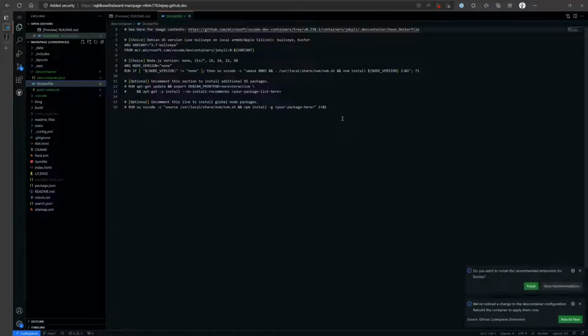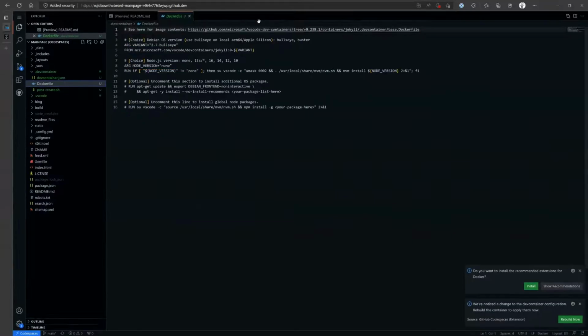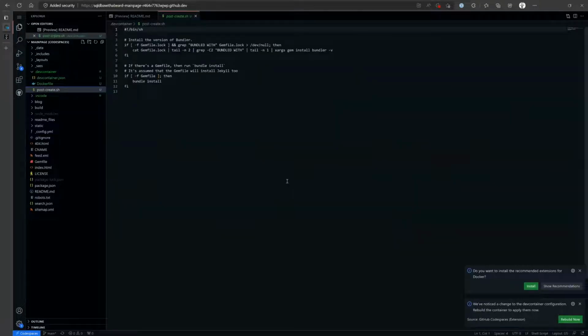Our Docker file just has a little bit of information. You can see here that it's taking in our choices for our OS version and for our Node version, and then doing the right thing. And then we've got our post create script, and that's going to install our bundler and get the right packages that we've got located for our website. But I'm going to take it another step further.